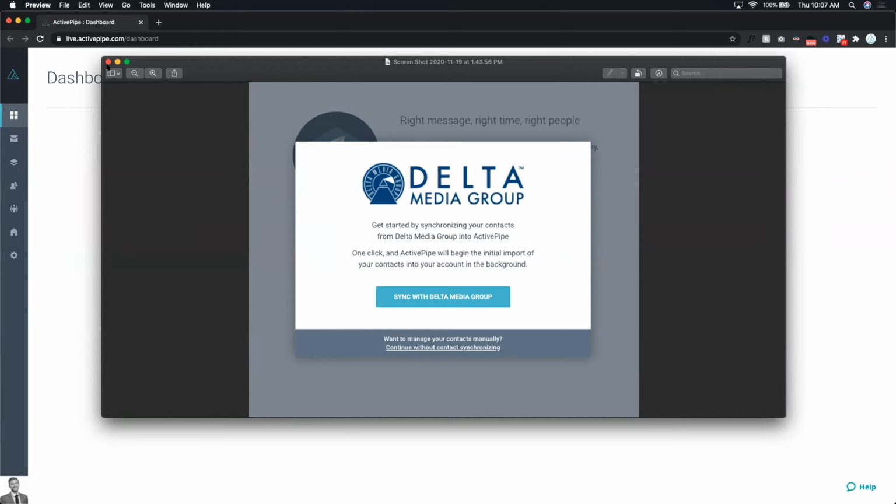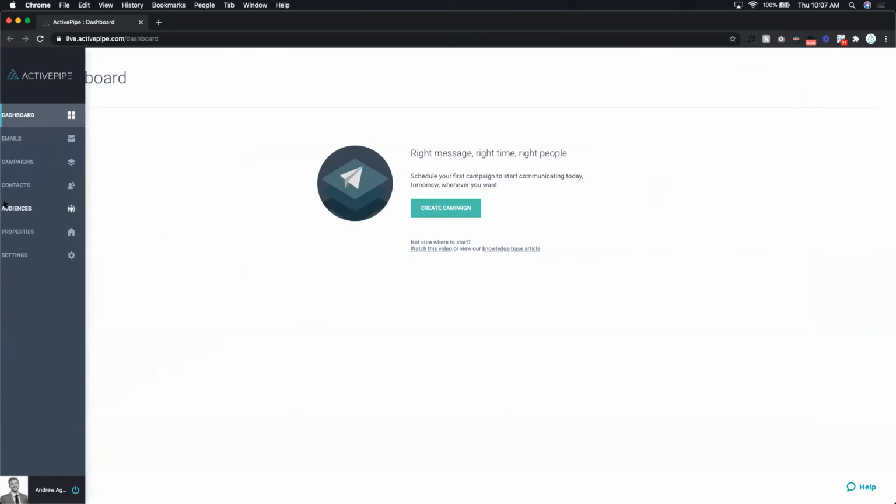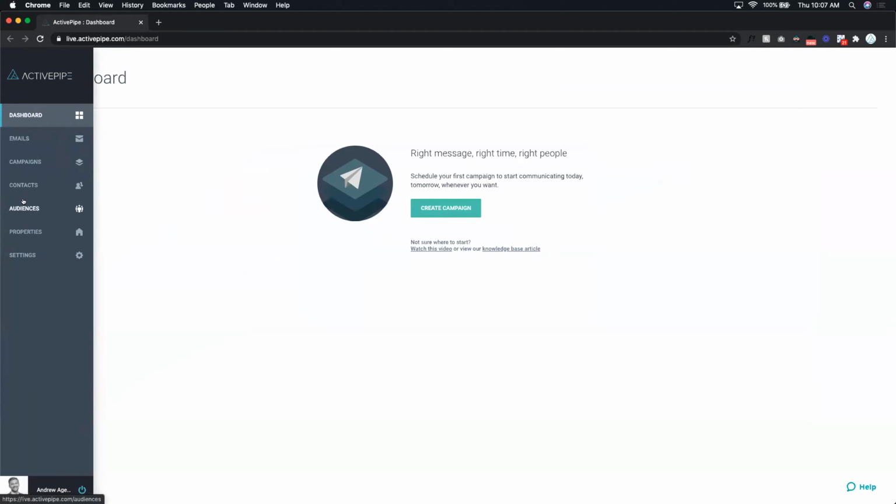Once that is done, you will land here in your account. In your account, you're going to find the different sections here on the left side. Your dashboard is going to display high level data as far as what's happening in your database. For now, it's just going to tell you that we need to create an email, we need to create a campaign to get started. On the left-hand side, you'll see emails, campaigns, contacts, audiences, properties, and settings.